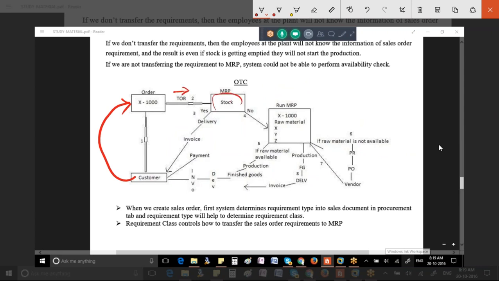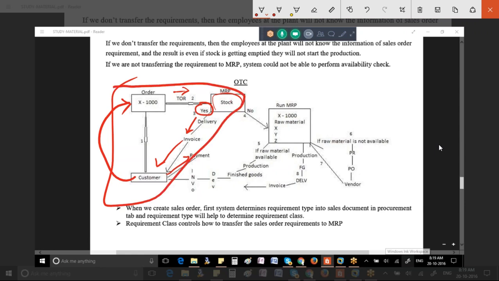If the stock is available, delivery, invoice to the customer, and you receive the payment from the customer. So this is the standard OTC process. We know everything is fine if the stock is available. But what if the stock is not available? What happens?